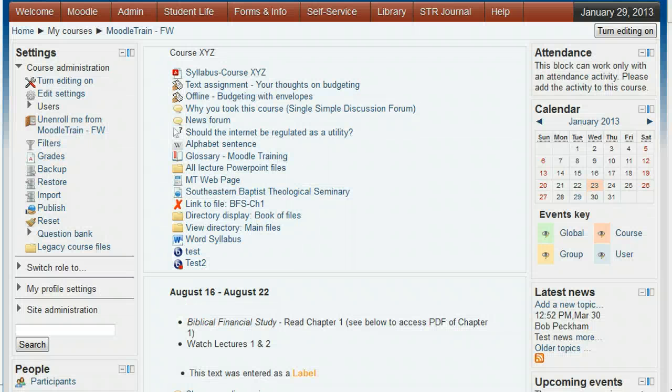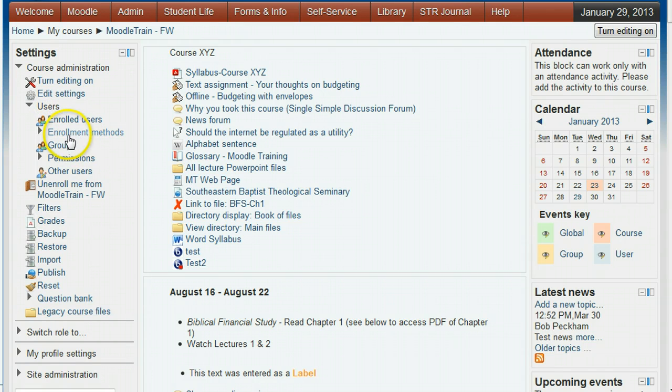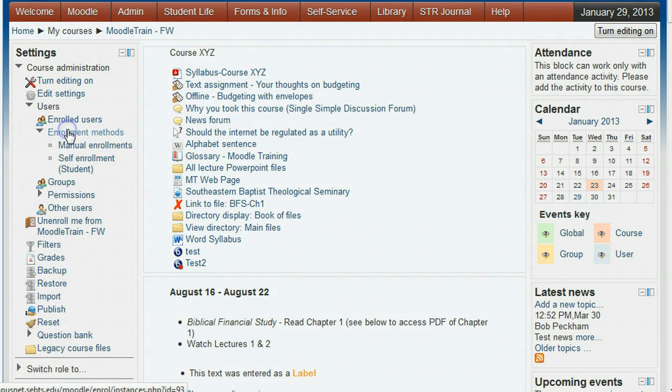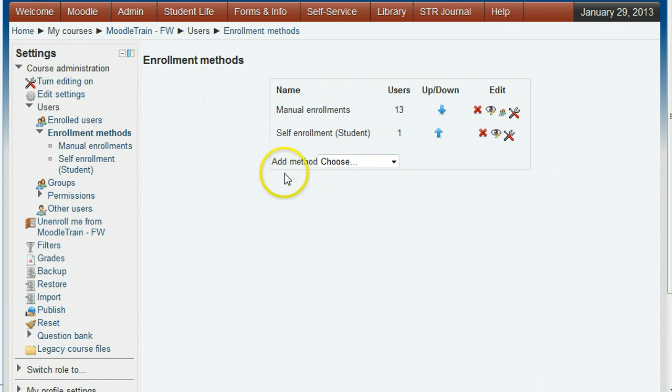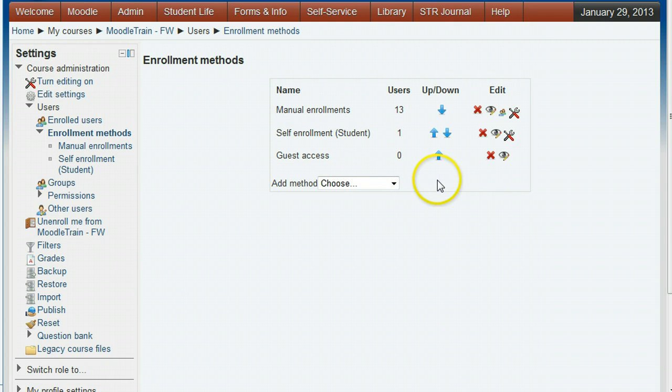To allow guests to enroll in your course, from your course homepage, go to Settings, Course Administration, Users, and click Enrollment Methods. Click the phrase Enrollment Methods and not the arrow. This will give you a screen which will allow you to add enrollment methods. Click the Add Method pull down and choose Guest Access. You will now see that method appear in the list.